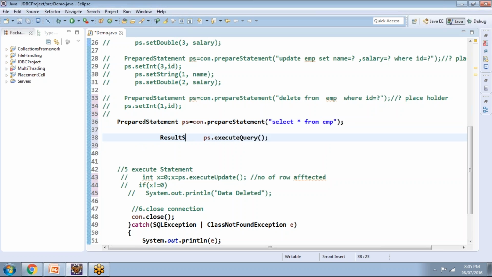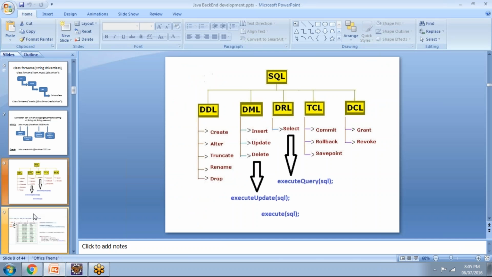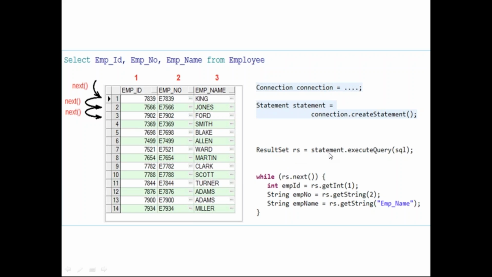So ResultSet is there, which is present in the SQL package. So here I am creating an object of ResultSet, rs. When this ResultSet points to the data, as we see in this slide, ResultSet is just like a pointer that points to each and every row in the table. So when we execute our query, on the right side you see ResultSet rs equals statement dot execute query, then it will return the address of the zeroth row.